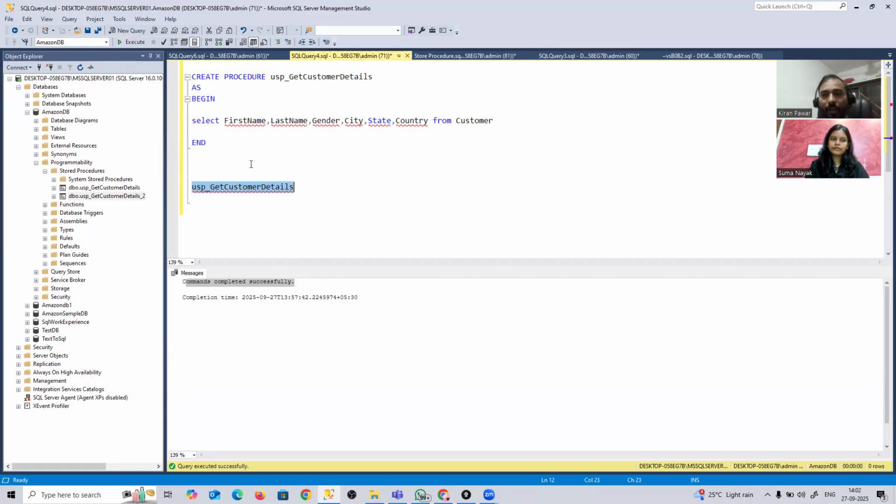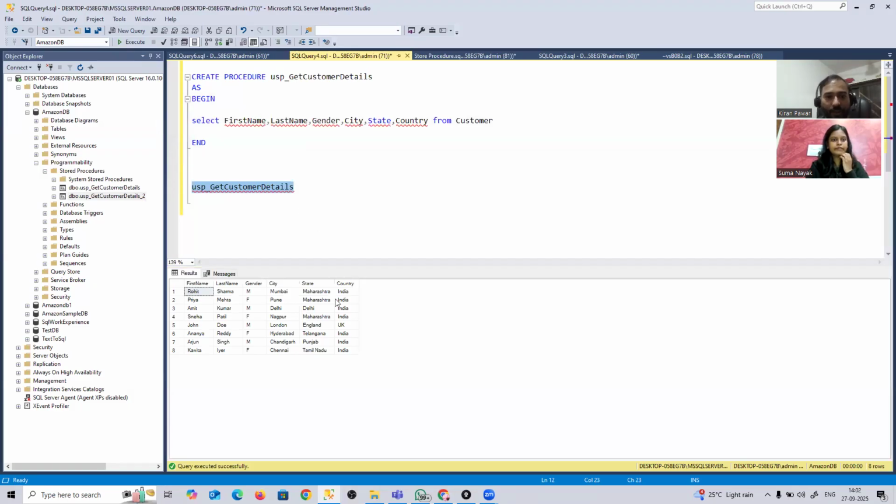Can you guess what will be the result set? The first name, last name, we'll get the columns, all this data. Correct. If I execute this, I'm getting all this data. So this is one way.